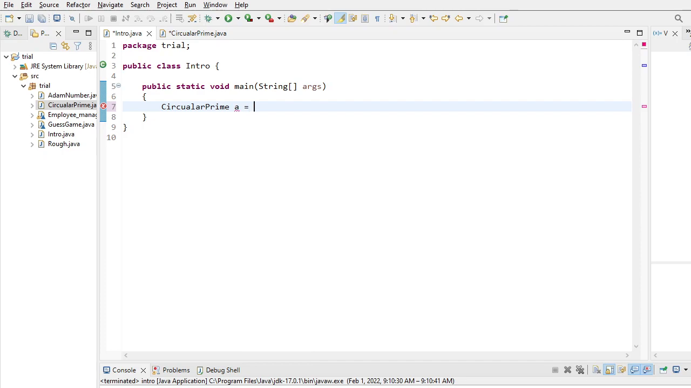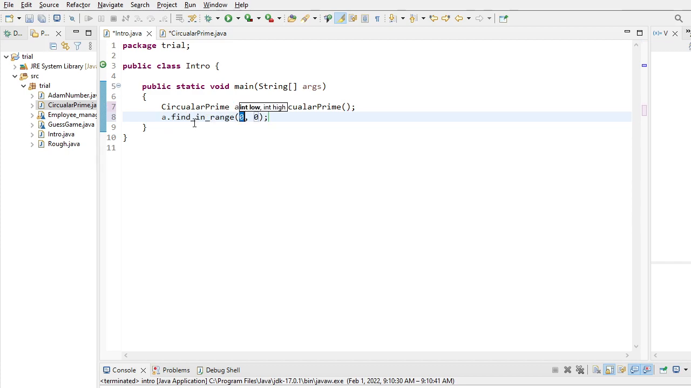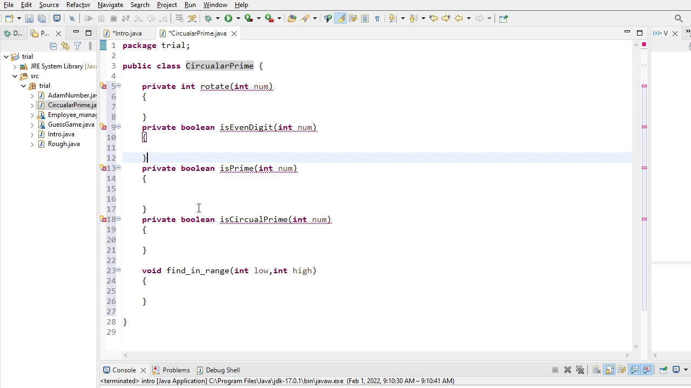Okay, so a is a reference variable, and we create the object and just call findInRange. We can just give from 100 to, say, 15,000. Find and print all the CircularPrime numbers from 100 to 15,000. Okay, so if we do that, it will come here.